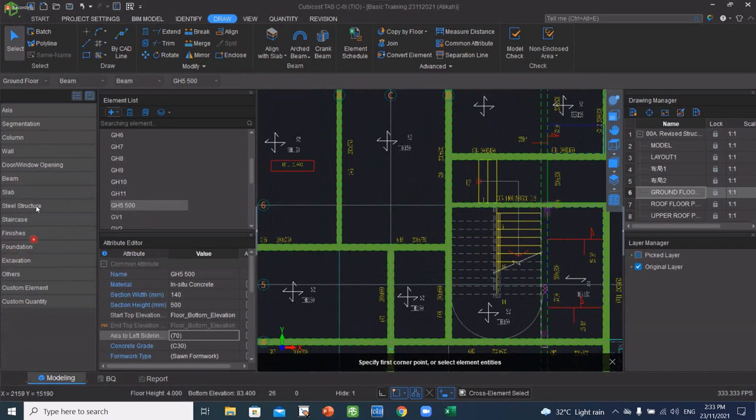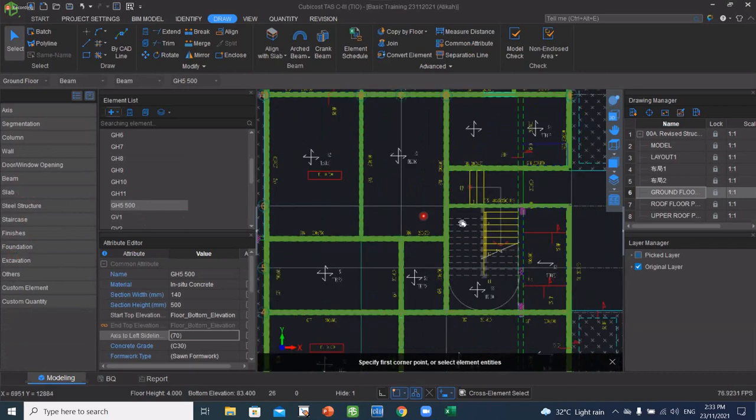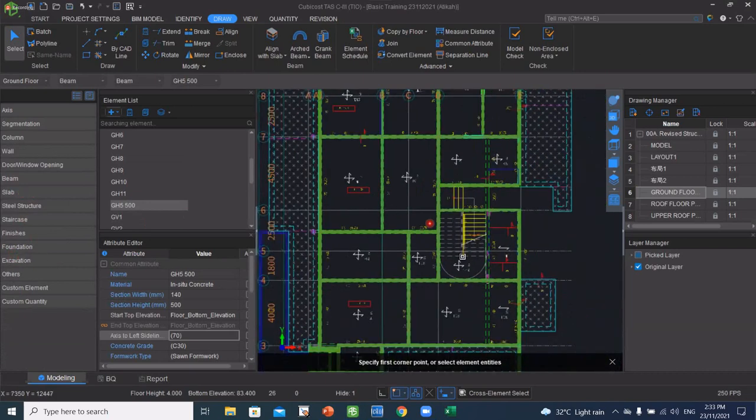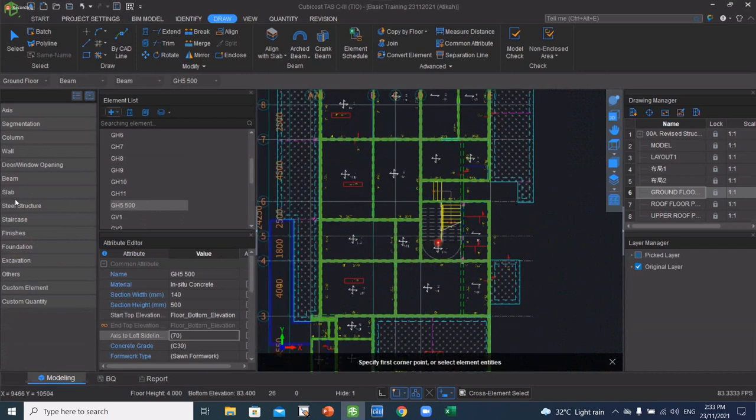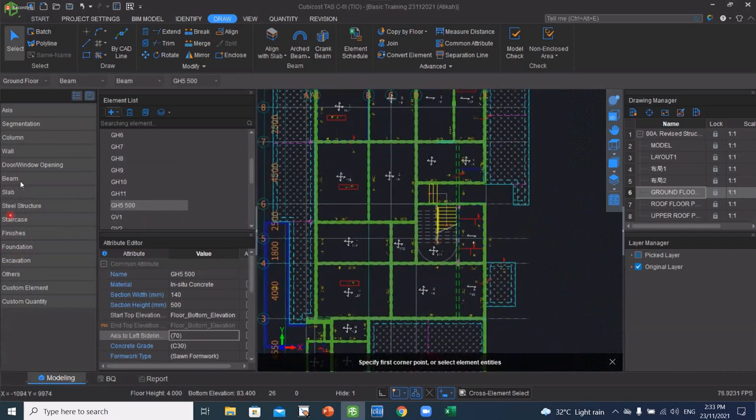For the slab, currently we have already done all our beams, and we want to proceed to the slab. So you just go to the slab element here. Under slab, we have a few types of slab: in situ slab, precast slab, spiral slab, ramp, drop panel, and slab opening. You can use it based on your drawing. But for today's training material, I'm going to use this in situ slab.